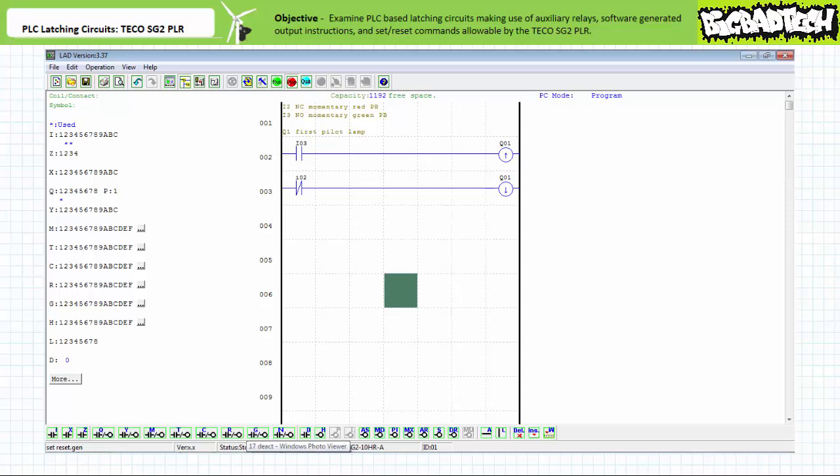One can see how, using this alternative set-reset approach, the program is ever so slightly easier to understand. The logic in rung 1 energizes the output and keeps it energized. The logic in rung 2 de-energizes the output and keeps it de-energized.